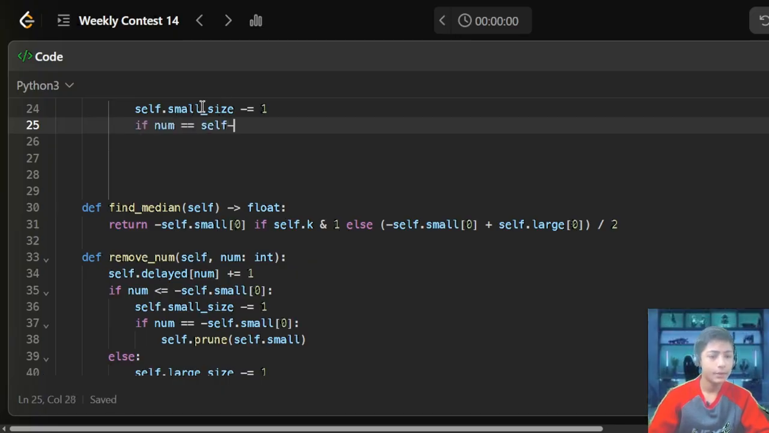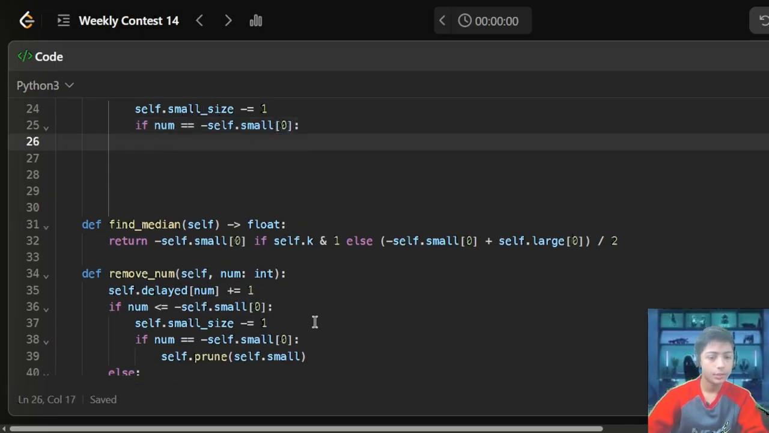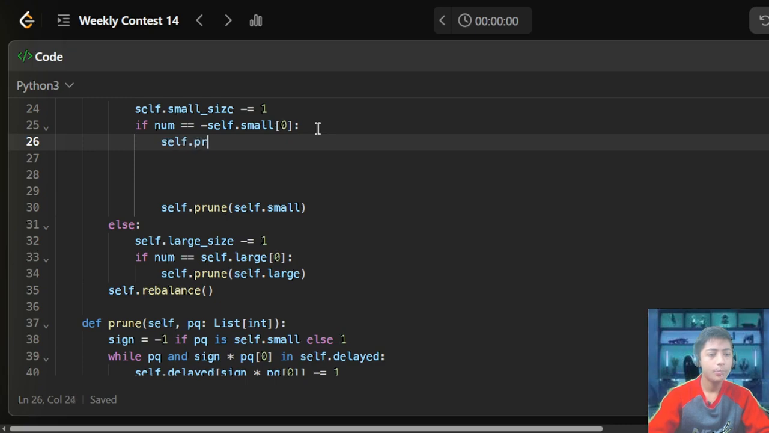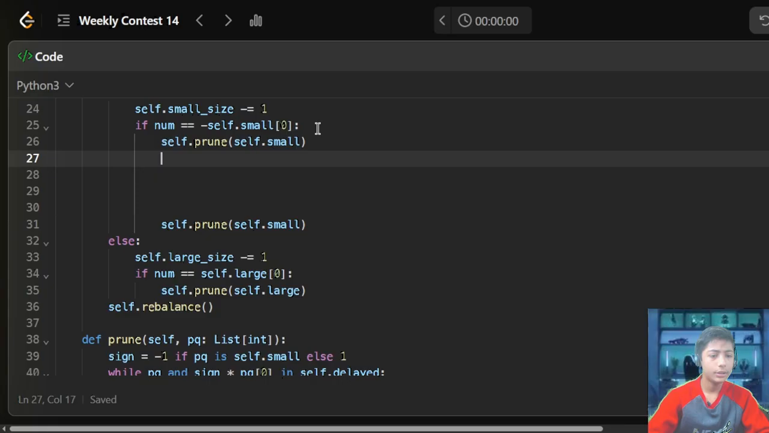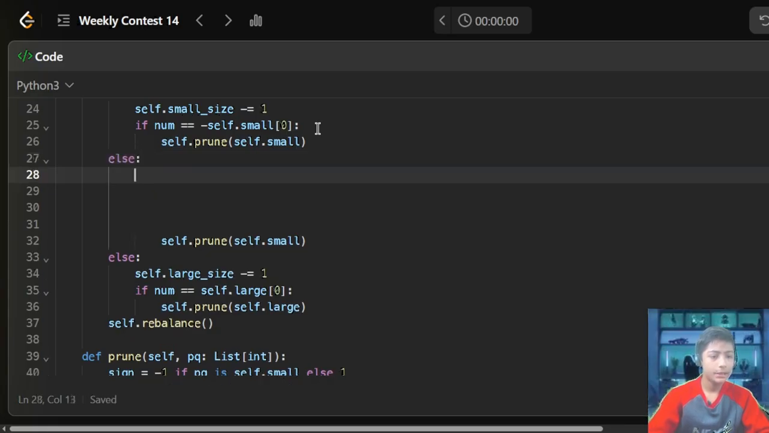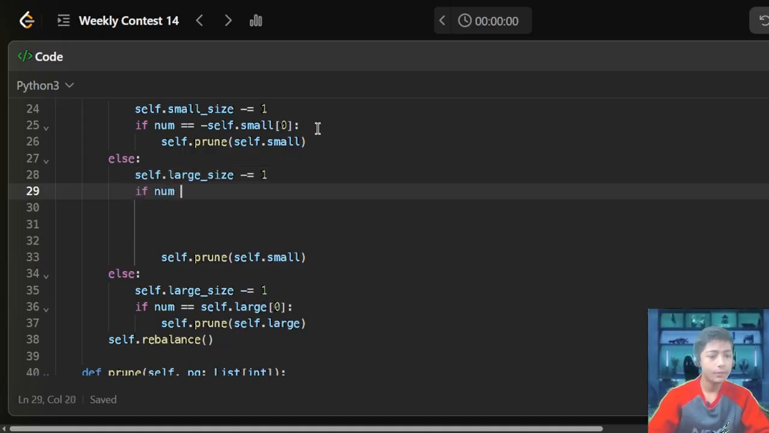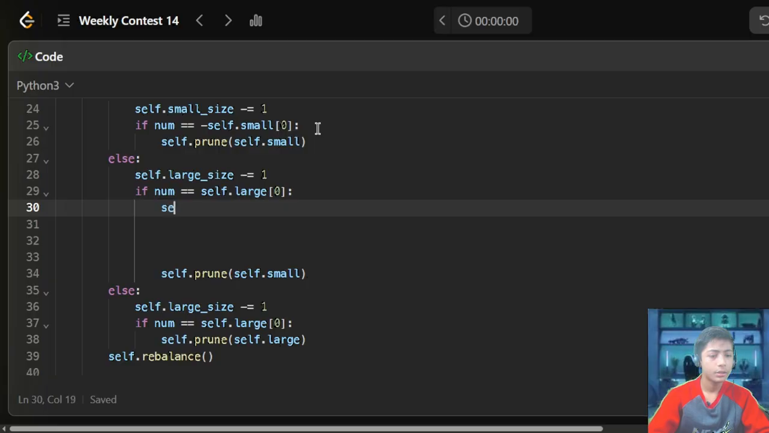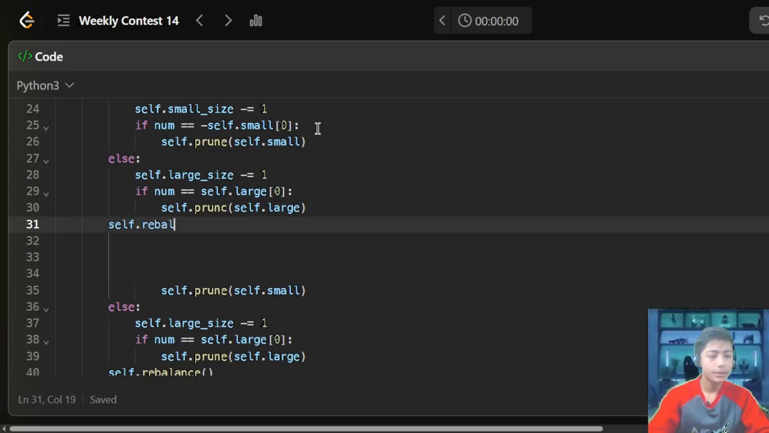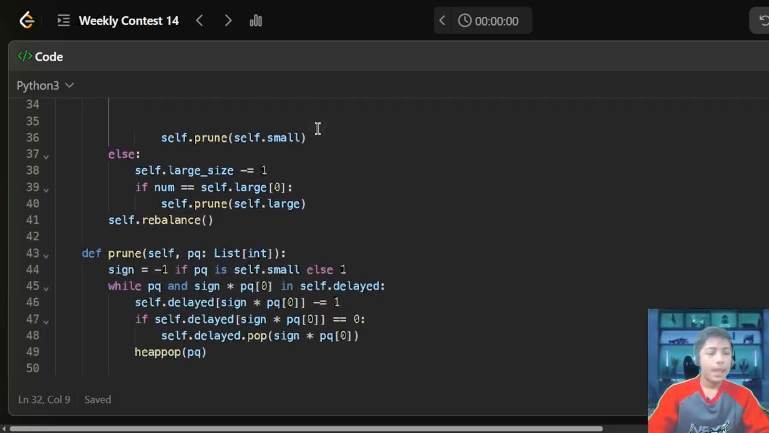If num == -self.small[0]: enter, self.prune(self.small), enter, back, else: enter, self.large_size -= 1, if num == self.large[0]: one more time, self.prune(self.large), enter, back, self.rebalance(), enter, back, okay.